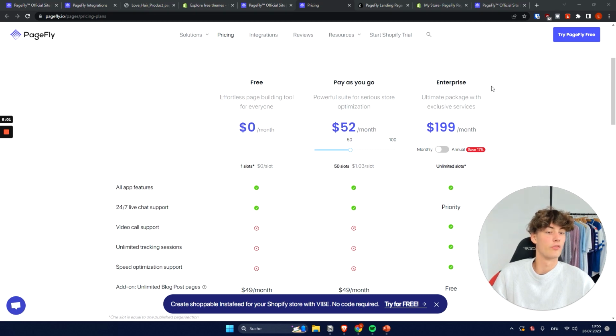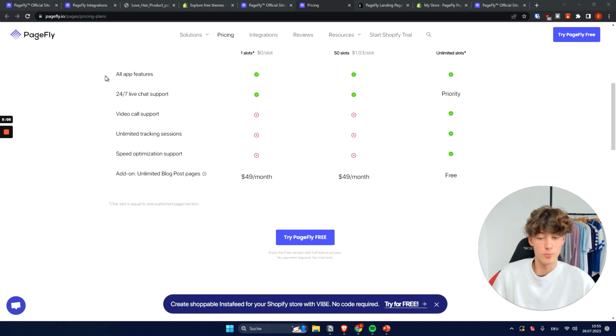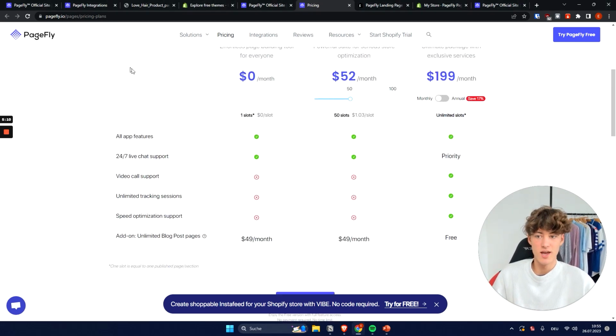However, if you're going to go for the enterprise plan, then you will get free unlimited blog post pages, and you will also get unlimited slots and also priority support if that's something you want to go for.